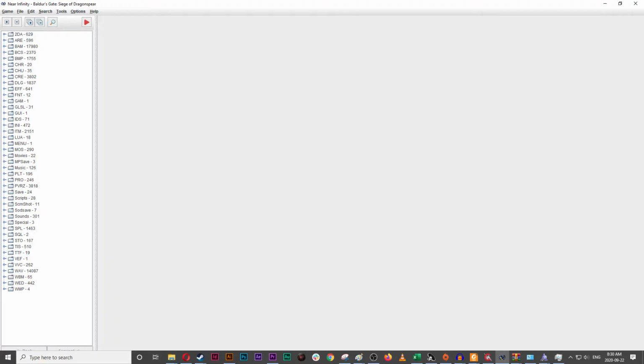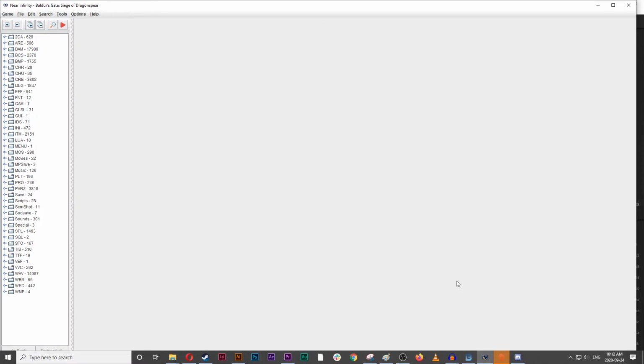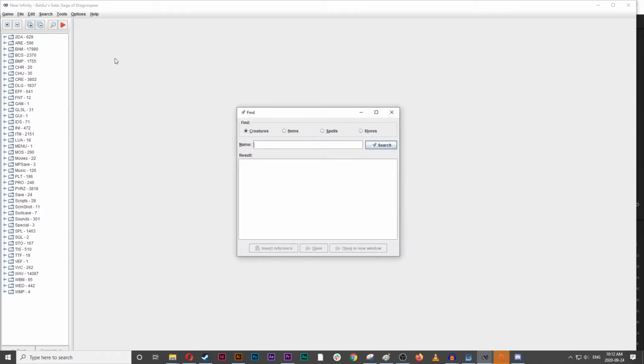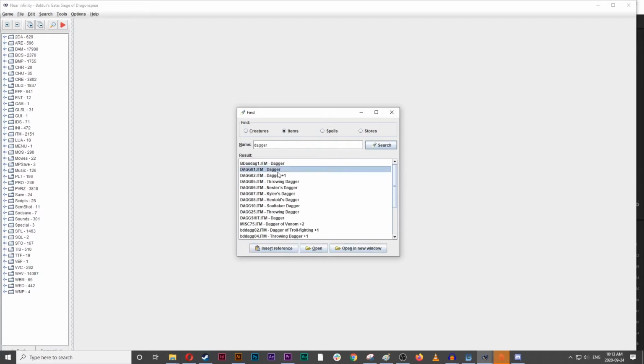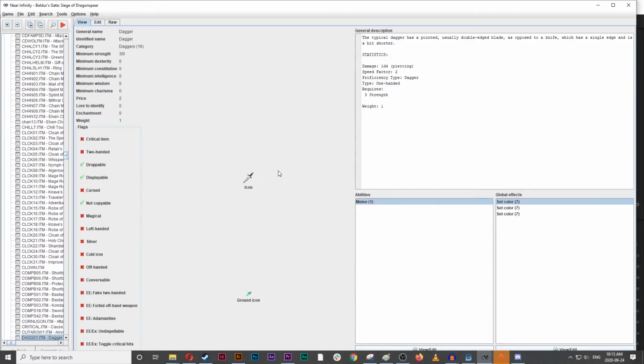The next thing you're going to want to do is to make a dagger. You should have set up Near Infinity as a result of my last video. Now it's time to start it up. Once you've connected to your chitin.key file, go to the top of the page and click search, followed by CRE/IDM/SPL/STO. Now click item and search dagger. Double click on DAG01. You're going to use this dagger as a template for the weapon featured in this quest.